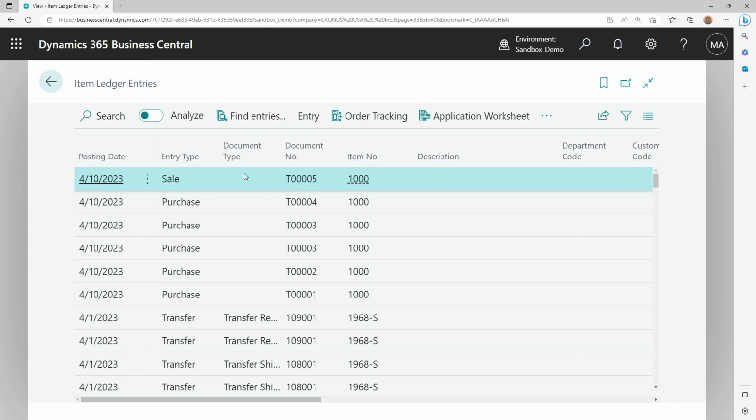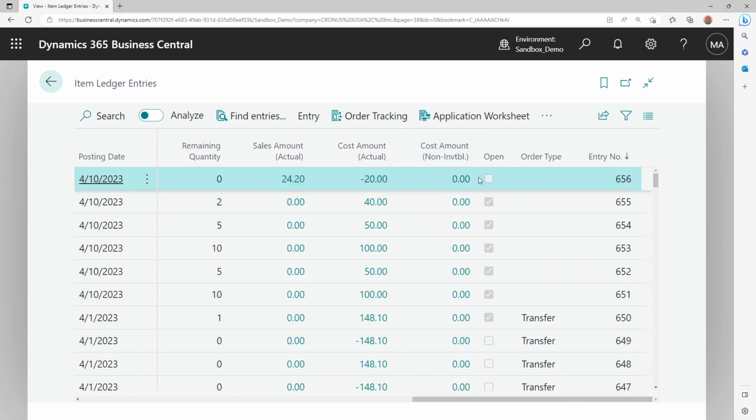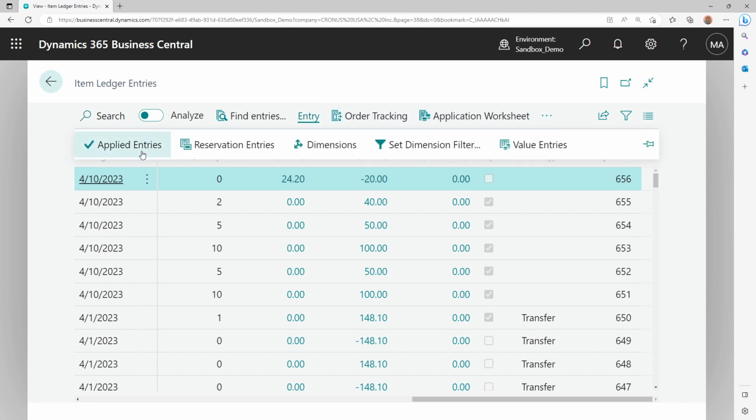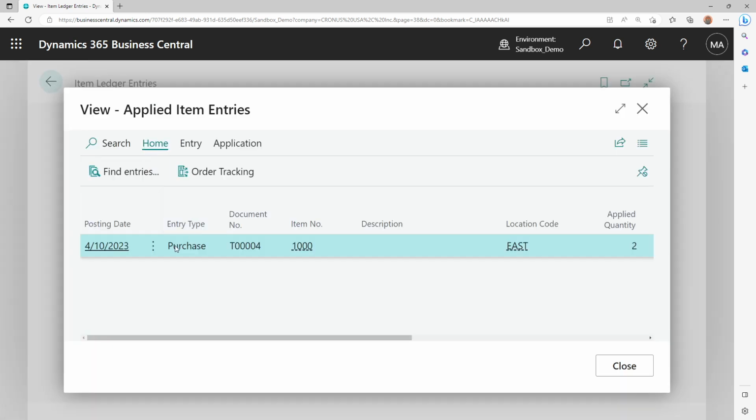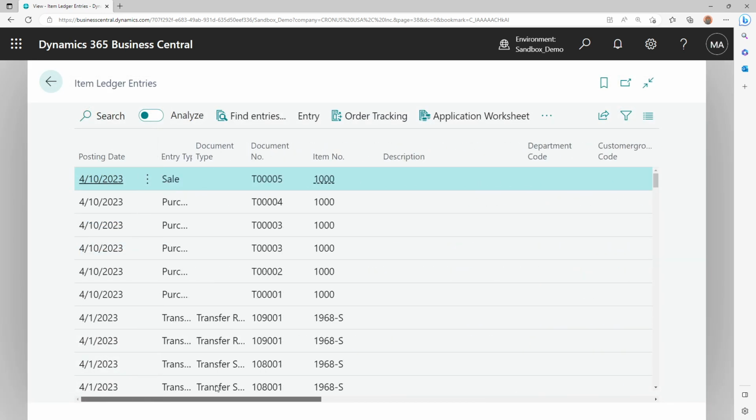What we'll see is that there is a new entry created, and you'll notice that this entry is opened as false, which means there's nothing left on this particular ledger entry. This has been adjusted. Now, if you look at it from applied entities, what has been applied against this, you'll notice that there is a purchase entry which is applied against it for location east, against which this inventory has been reduced.